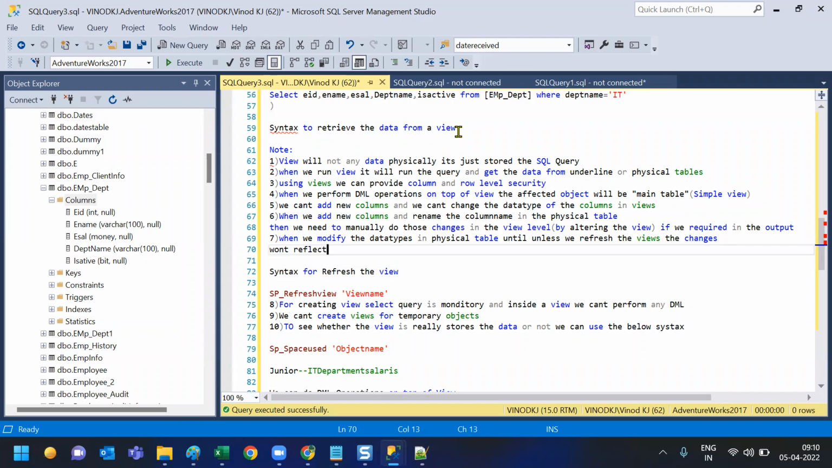Then I have a doubt from yesterday's class. How to apply a while loop for tables? I'll give you an example, maybe at the stored procedure level. I'll give an example for the while loop.